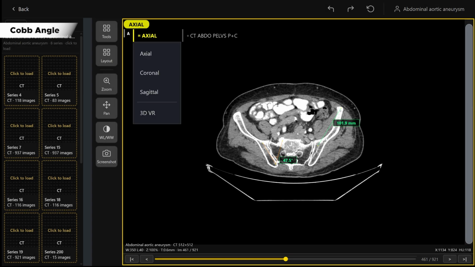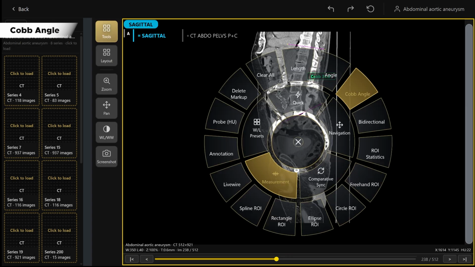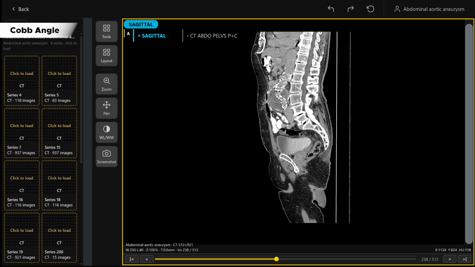Next is the Cobb angle tool. Switch to the sagittal view, select the Cobb angle tool, and draw lines along the upper and lower ends. The Cobb angle is calculated automatically to measure the severity of spinal curvature. Next, use the bidirectional measurement tool to measure the length and width of a region simultaneously.